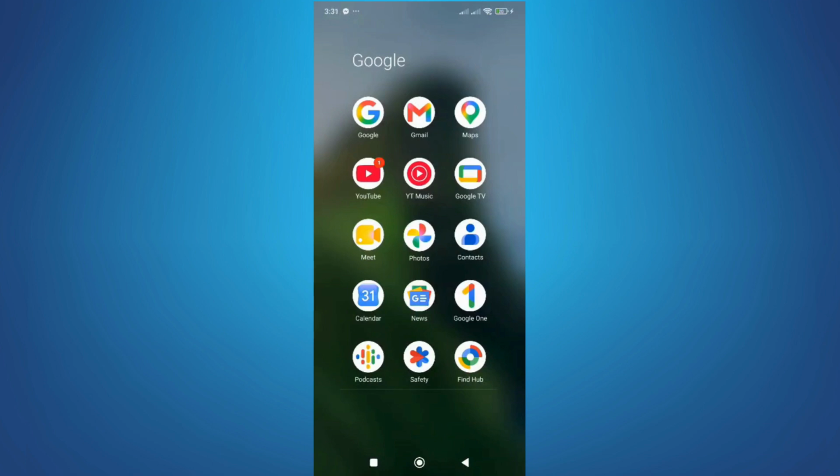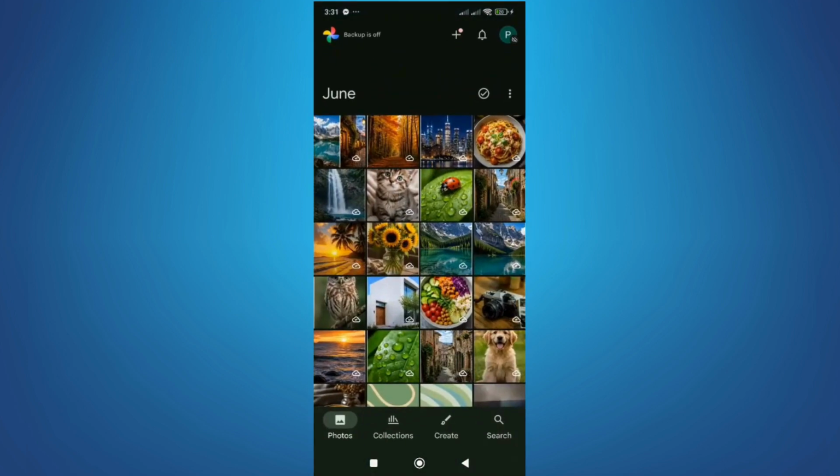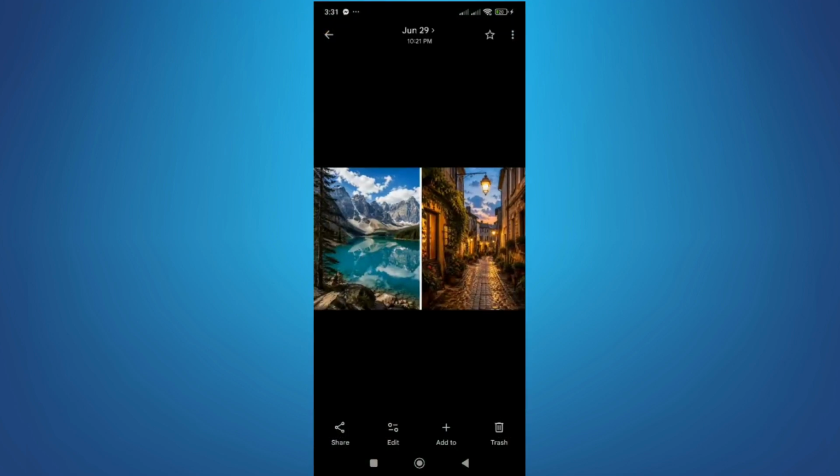To begin, open Google Photos on your device. Once the app is open, browse through your photo library and find the image you want to rotate. Tap on that photo to open it in full screen so you can clearly see what needs to be adjusted. Next, look for the editing options and open the photo editor. From there, select the crop tool.